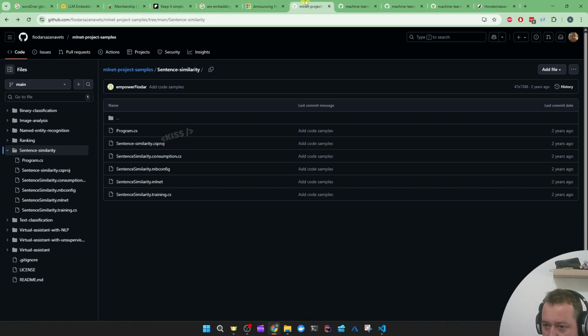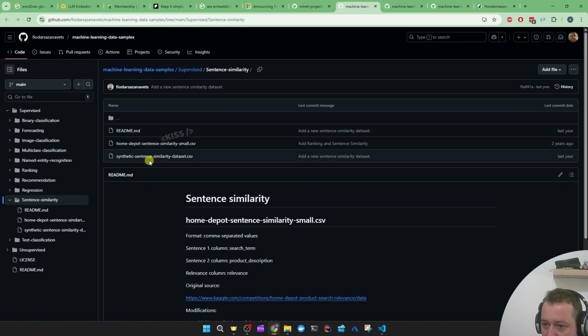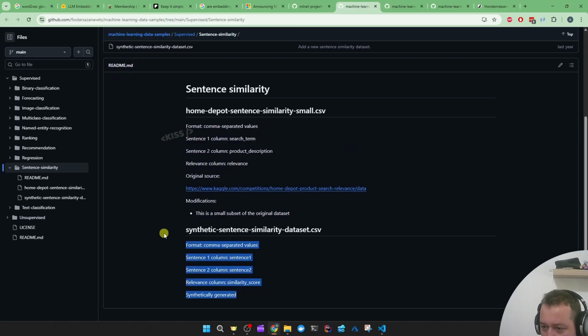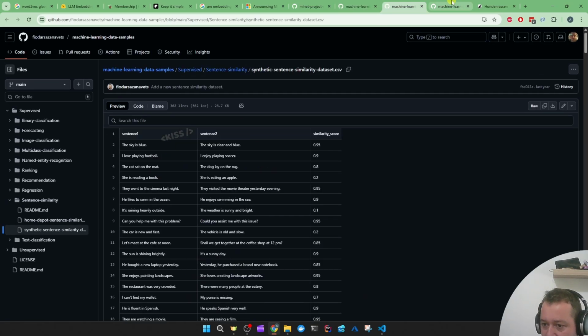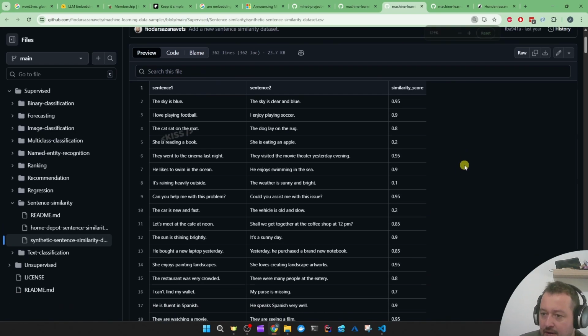So again, I found a link in Fyodor's repository, although I think this is just a copy of the original ML.NET 2.0 sample, but I think he may have added another dataset, a synthetic sentence similarity dataset. So let's quickly look at that, which is this one. Zoom in a bit. It's basically sentence 1, sentence 2, similarity score. The sky is blue, the sky is clear and blue. And then he's got scores between 0 and 1.